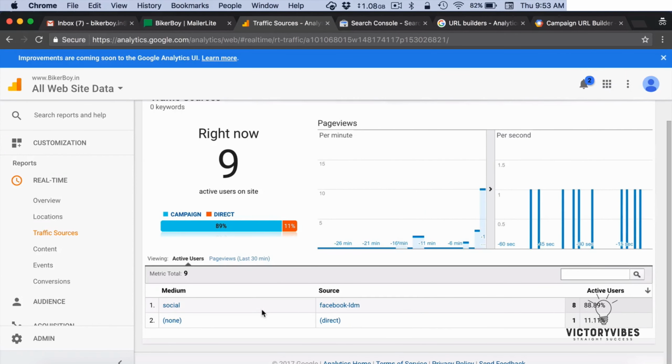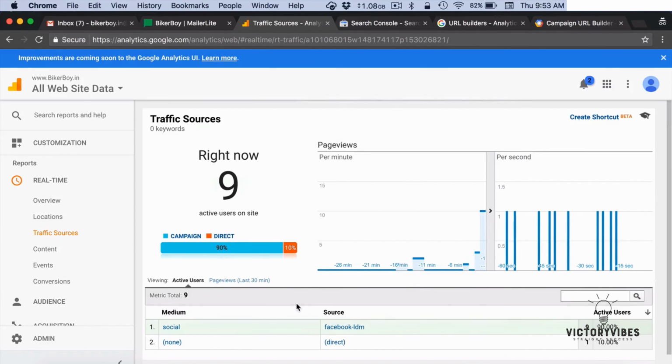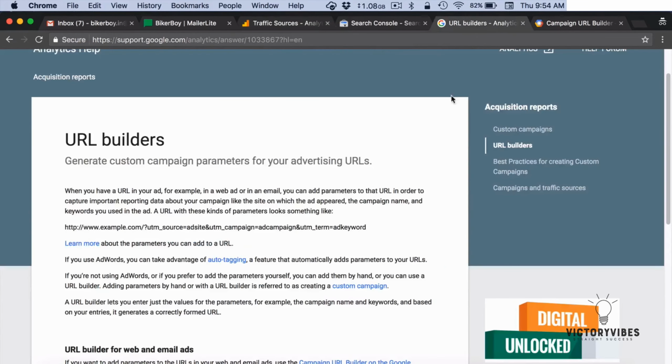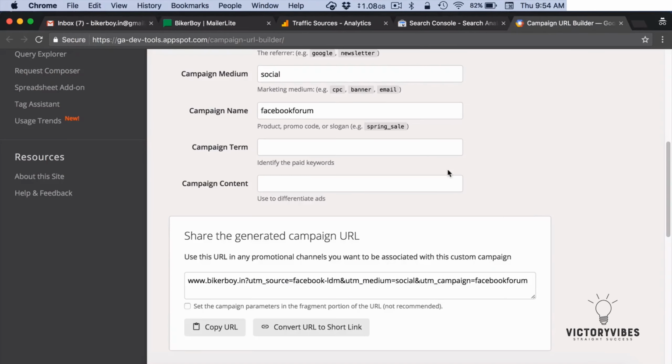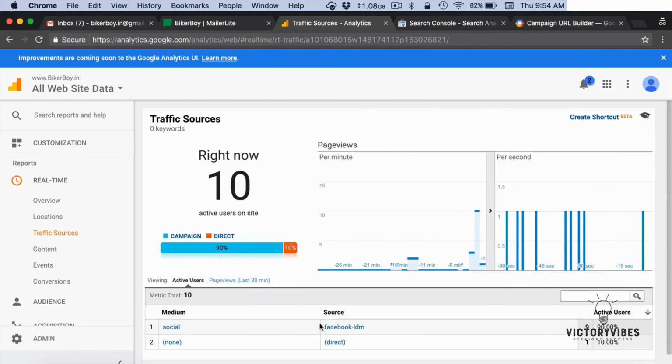You can see this is the campaign that we have created, social, and source is Facebook LDM. This is what you saw that we had it in the URL builder. So if you go to the campaign URL builder, you can see source is Facebook LDM, UTM medium is social, and UTM campaign is Facebook forum. So here we are able to see medium and source.